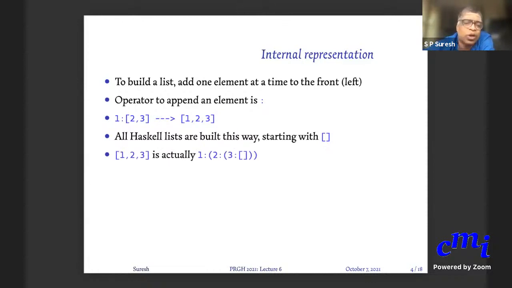So 1, 2, 3 is actually 1 colon the list which is obtained by doing 2 colon the list which is obtained by doing 3 colon empty list. So 3 colon empty list gives you the list consisting of only 3. You do 2 colon that list, that will give you the list 2, 3, and then you do 1 colon that, which will give you the list 1, 2, 3. Is this clear to everyone?